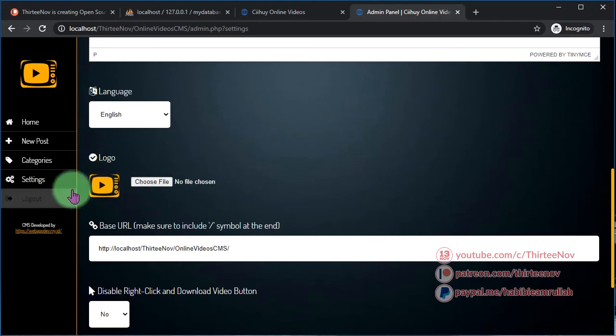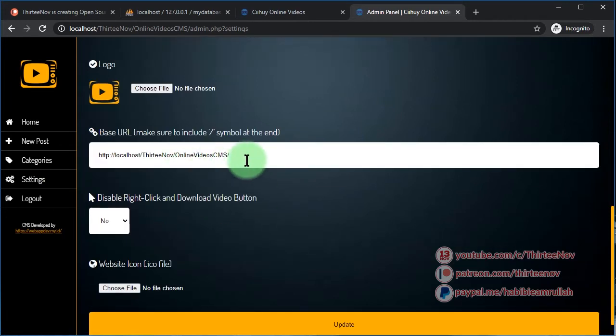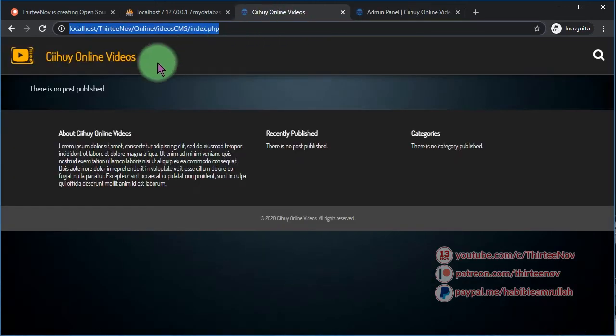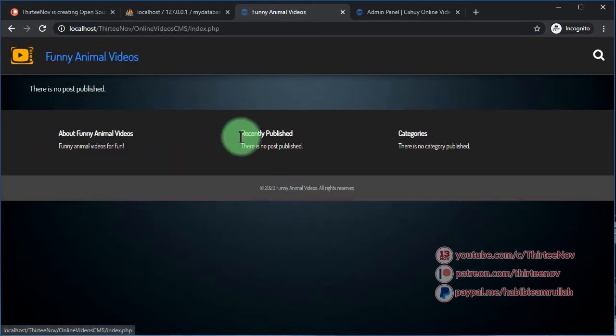You can change your logo and change your base URL. We don't need it right now. And here is an option to disable and enable the right click option on our website. And this is an option to change the website icon. If you have your own website.ico file, you can change it here. Let me just click the update button and go back to our website and refresh it.